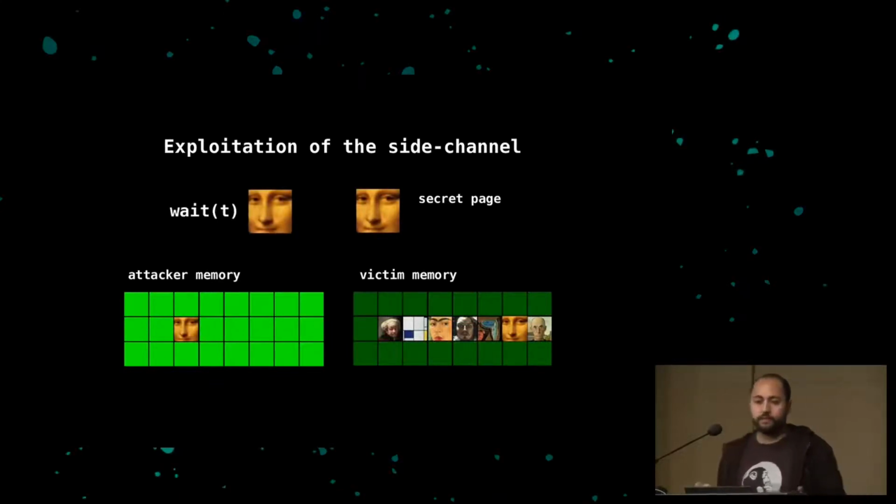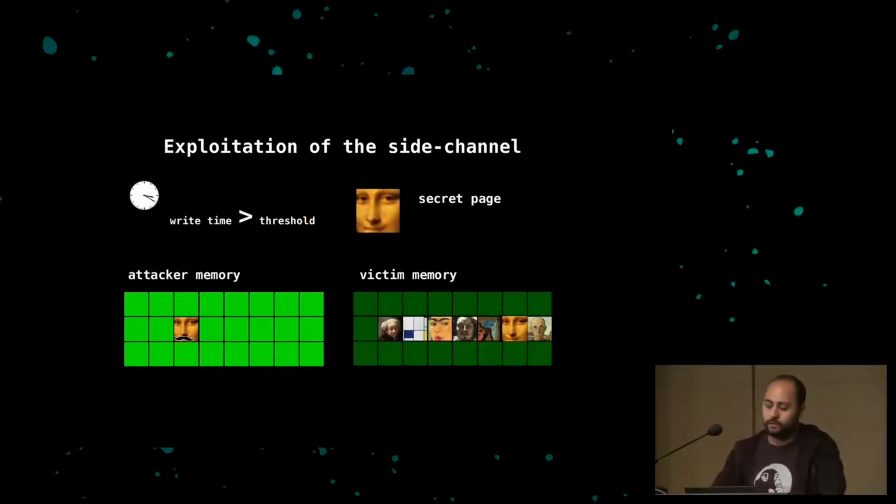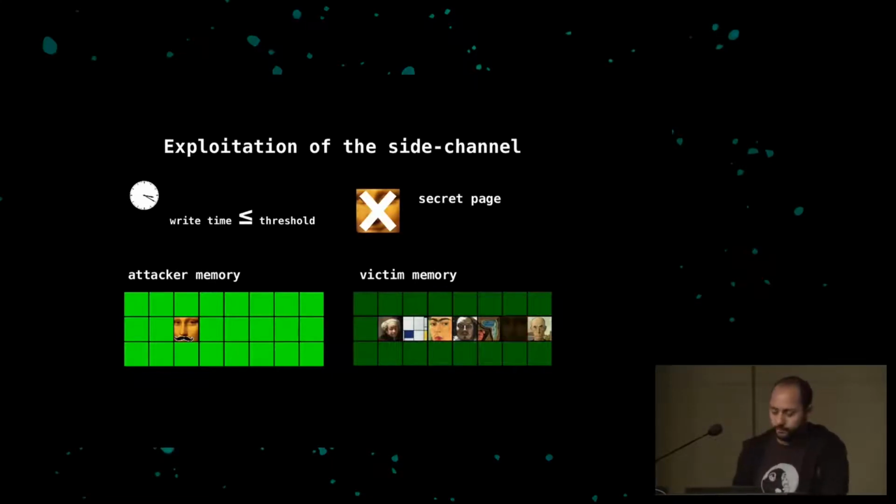The attacker has to wait a certain amount of time, write to it, so modify his copy of the page. This is totally legitimate. You don't need more privileges, right? Measure the time and then see if the write time is above a certain threshold. The attacker can deduce that that page existed in the other VM, for example. And if the write time is below a certain threshold, the attacker can deduce that it didn't exist there.